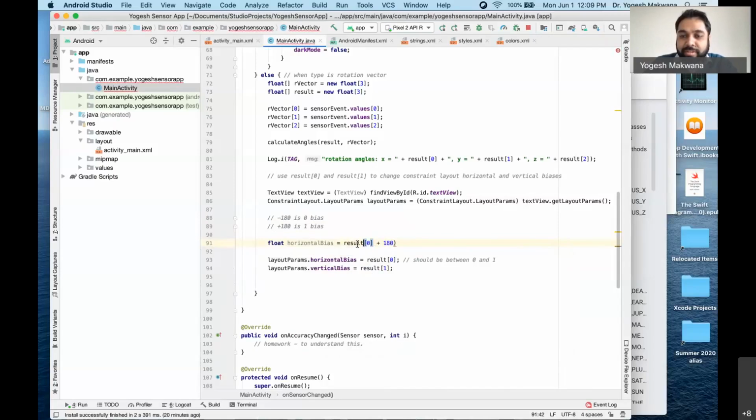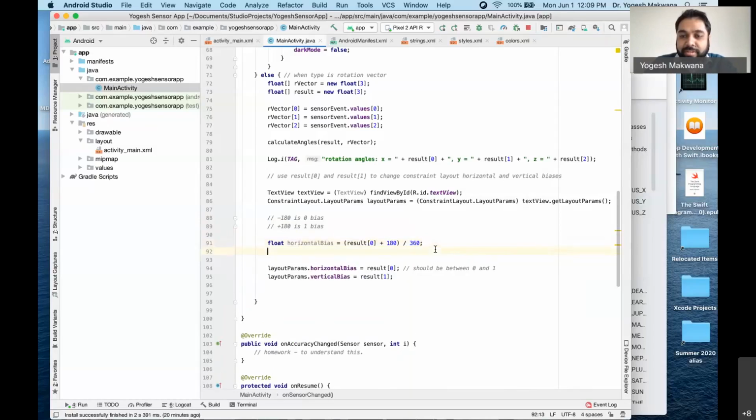Put this in a bracket. This should give us this behavior. When result is minus 180, plus 180 will cancel out and we'll get a 0. When result is 0, it will be 180 by 360, right in the center. It will be half. And at 180, it is going to be 1: 180 plus 180 divided by 360. We'll do that for both horizontal and vertical.